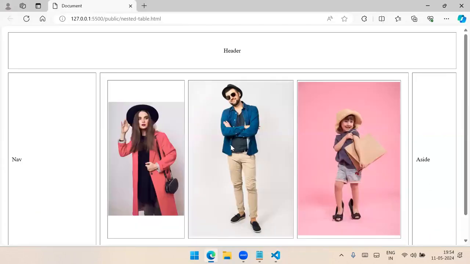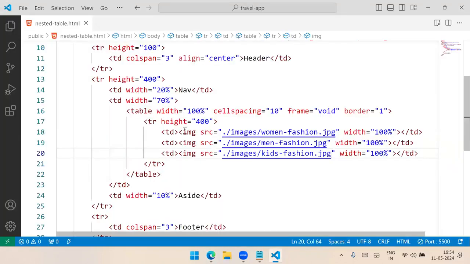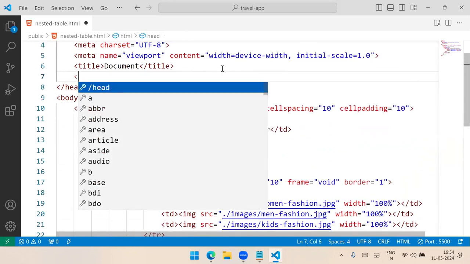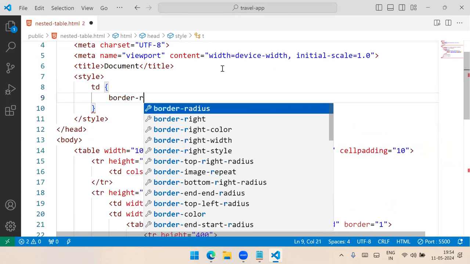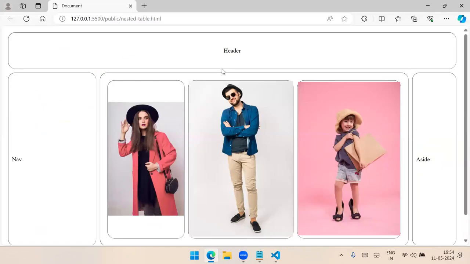Suppose I want this border curved. Then what do we do? For example, I am writing a style here, and in this we have TD, border radius as 20 pixels. That means you see the curved borders will be there for the table. If you want it only for that cell, you can put a class name and define it. But this is not recommended.